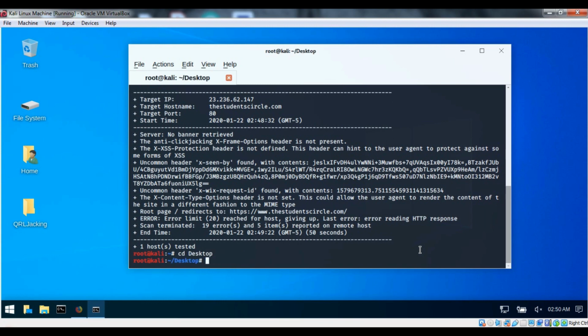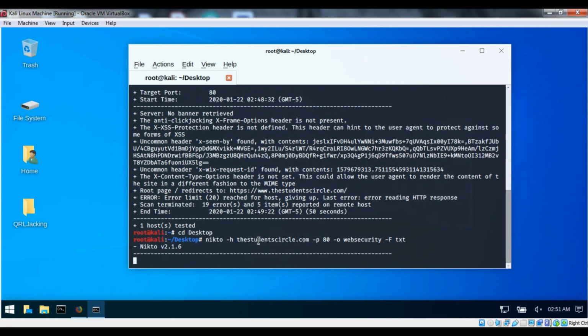It will take you to the current directory of the desktop, and after that you need to type in the command nikto space -h thestudentscircle.com, or the domain name, space -p space 80, the port number, and space -o and the file name with the file extension, and hit enter. As you can see here, the file has been created; in my case it is web security. After the scan is completed, all the details will be saved in the web security file.